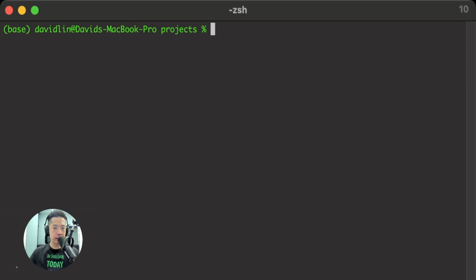For starters, make sure you have Rust installed. If you have not already done so, you can use this command that we have here to install Rust. And Rust takes a while to install, so have patience.